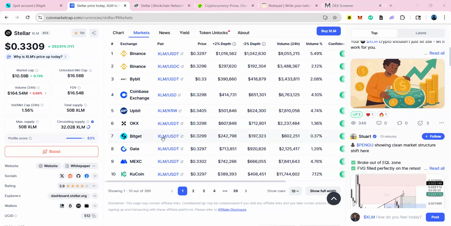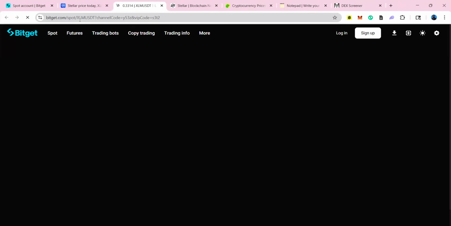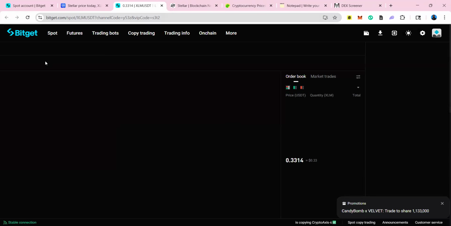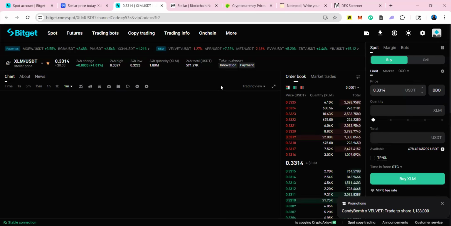So if I want to get it on BitGet, I'm not going to go to Google and type BitGet. I'll just click this link right here, and it will open BitGet. It's going to take me to BitGet. Okay, so it has brought me to BitGet, and it will open the chart for me.